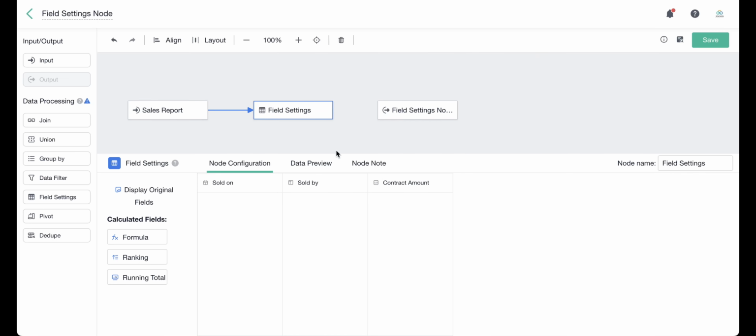You can organize the fields, show the fields, rename the fields, or sort the fields to make your data easier to navigate. Add calculated fields to process the data. Doodle supports three types of calculated fields for the Field Settings node: formula, ranking, and running total fields.